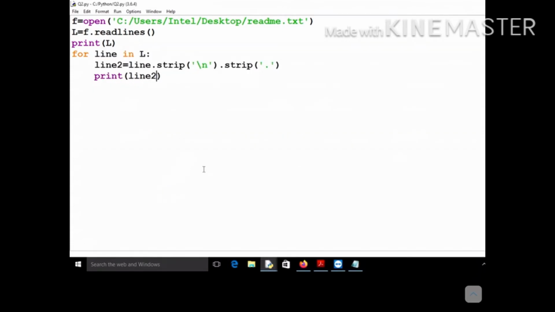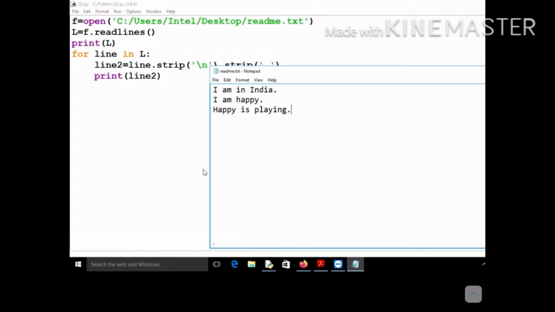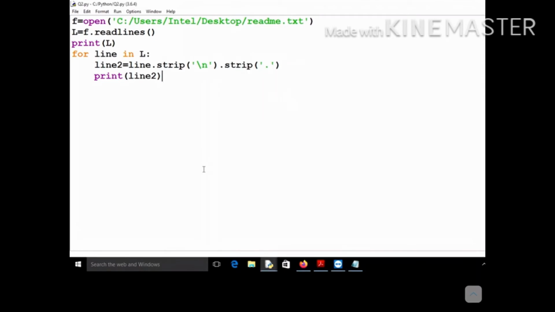Okay, so I hope you got this concept. So do not simply apply the split function. You first need to pre-process it, because your line is also containing some extra things. It is containing full stop, it is containing backslash n. So you first need to strip it, and then you need to check whether the word happy is present or not.